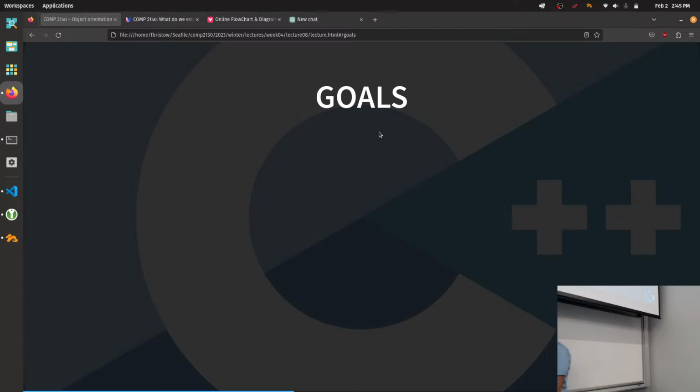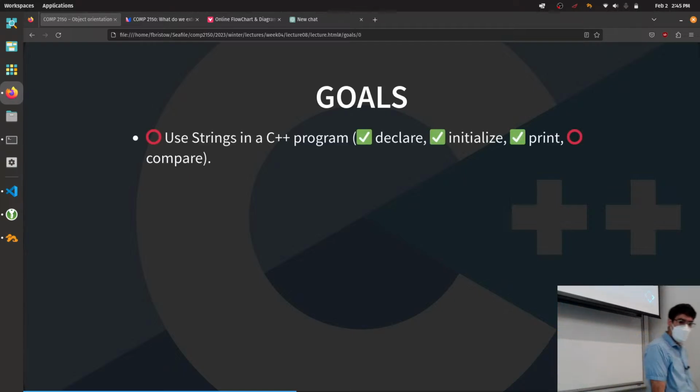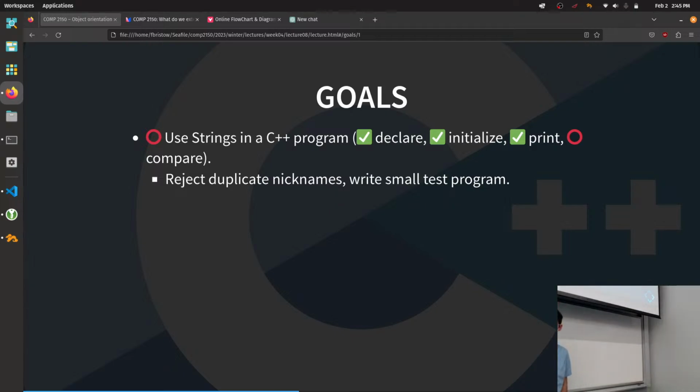So I want to update some of the goals that we have for what we are trying to build right now. I want to use strings in a C++ program. We've declared them, we've initialized them, we've printed them, but we haven't compared them yet, and I do actually want to compare them. The way that I want to compare them is I want to add a rule to my system that I can't have two Pokemon that have the same nickname. So I'm going to do comparisons on strings there, and I'm going to reject Pokemon. I'm not going to allow you to add a new Pokemon to a trainer if it has the same nickname as another one.